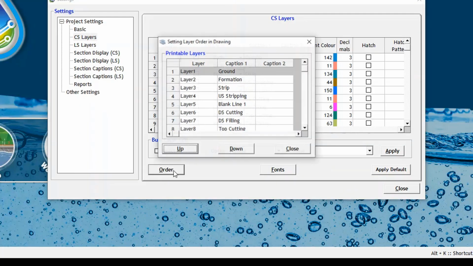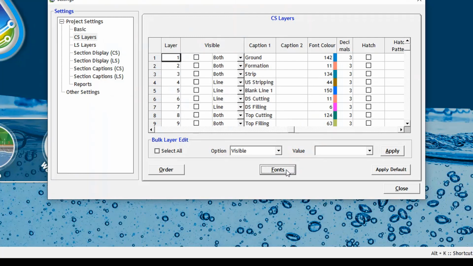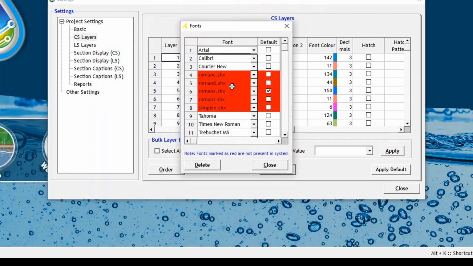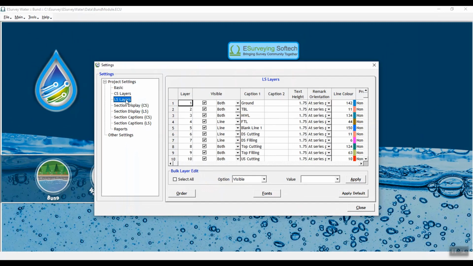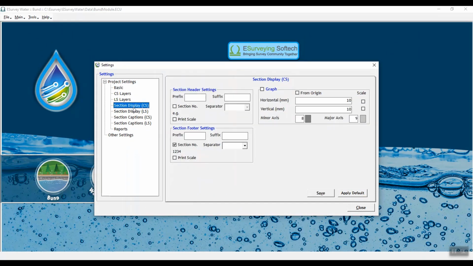To set the layer order in the drawing for printable layers, click the Order button and in the window that opens, set the order by selecting the layers and clicking the up and down buttons to change the order level. Click the Fonts button to set the fonts in the window that opens. To keep the default settings, you can click the Apply Default button. In the same way, you can apply settings for LS layers by selecting the respective tab.